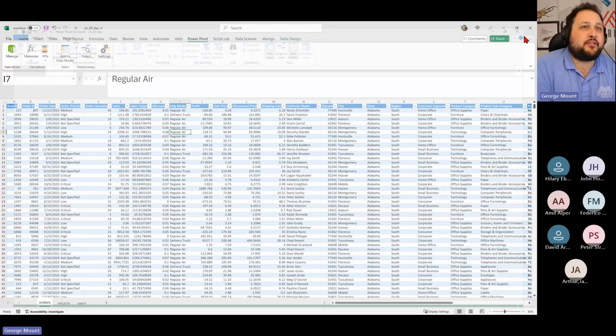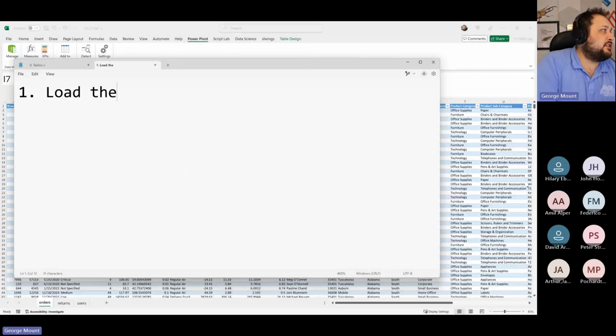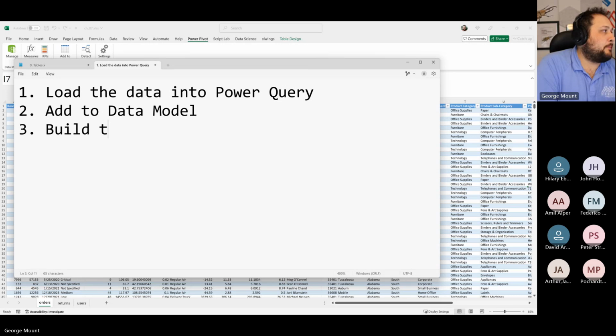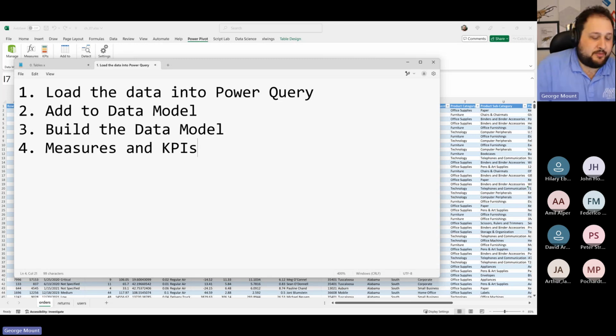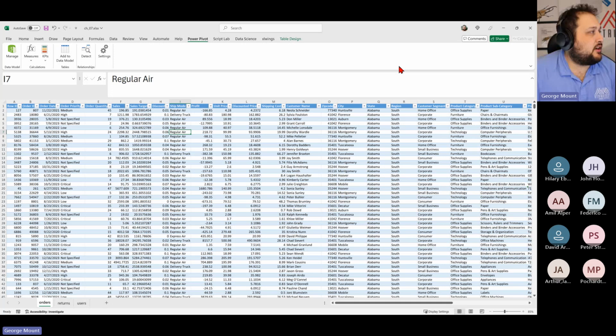All right, so what we're going to do right now is load the data into Power Query. This is probably a good review anyway from other sessions. Then add to data model, and then we're going to build the data model. And then we'll look at measures and KPIs, which is the main focus of today. So these are our steps.